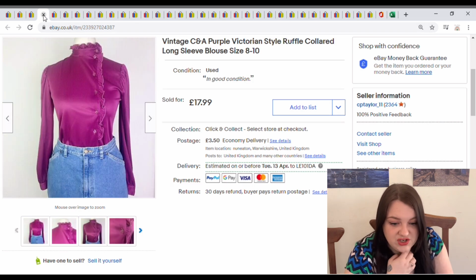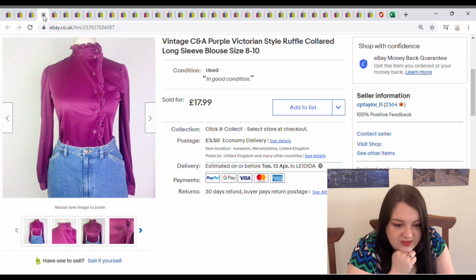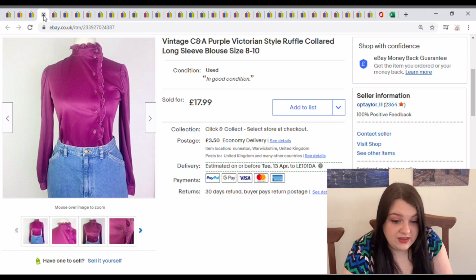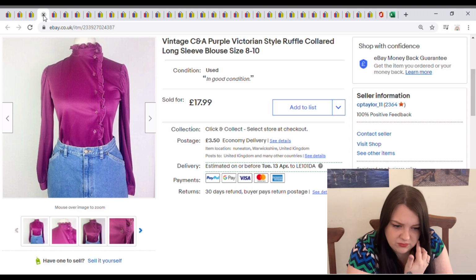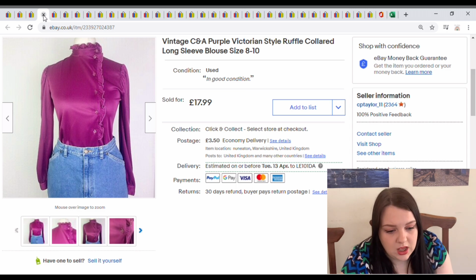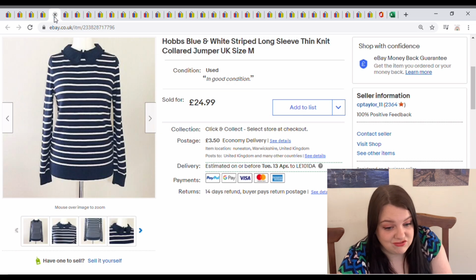Okay, this was from the vintage blouse bundle that I bought. Those have started to trickle out quite nicely now. This I did accept £14 for. I think it was £14 or $14.99. And I think they cost me around about £3 each.